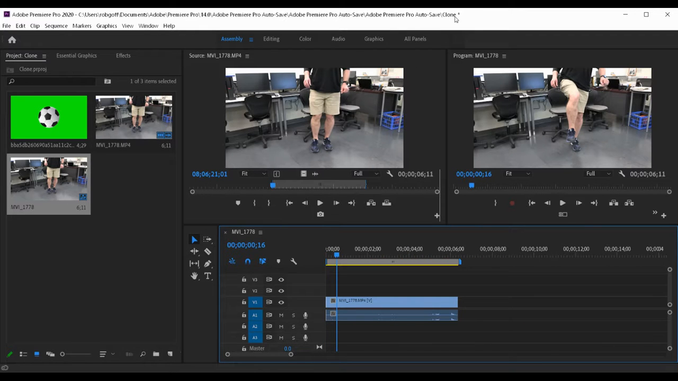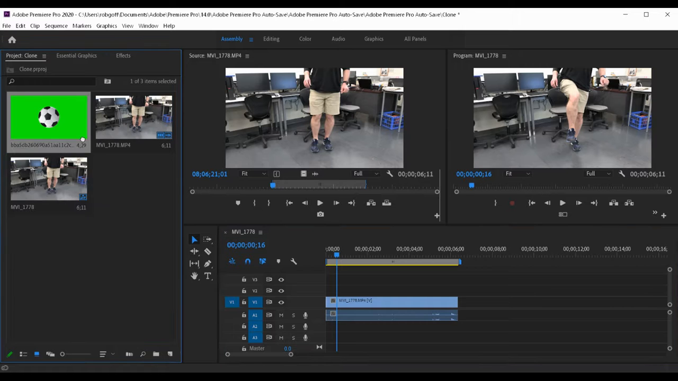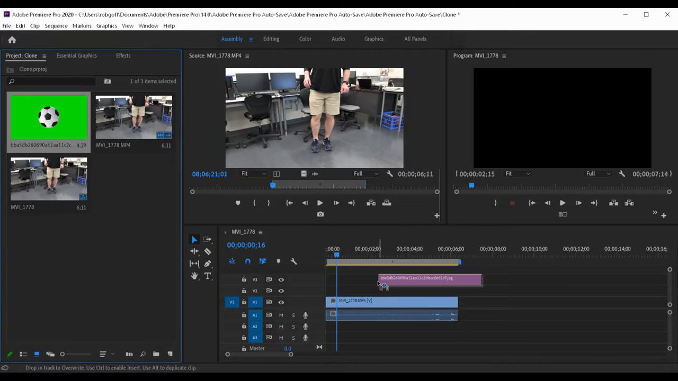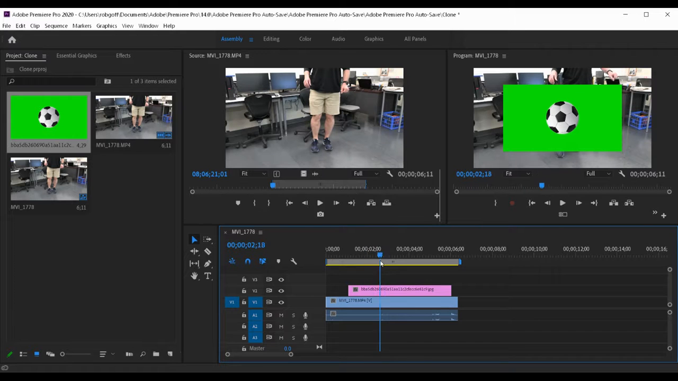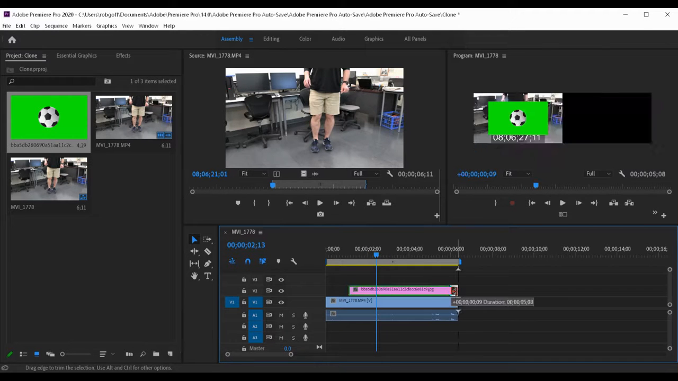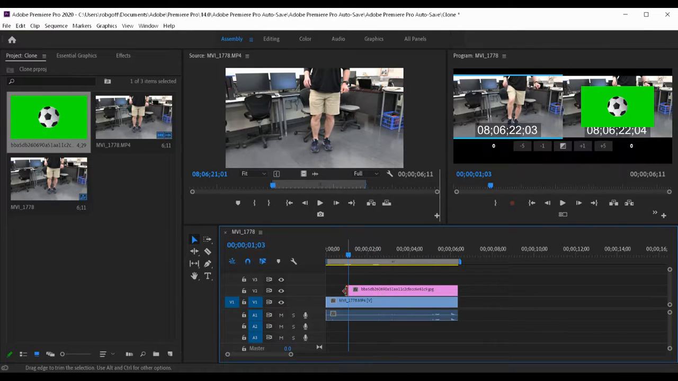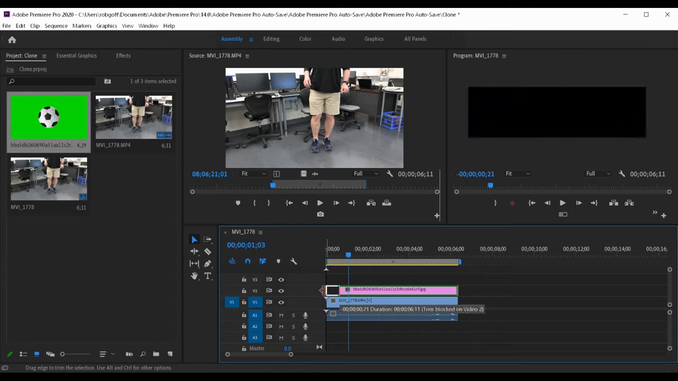All right. Now I need to place the soccer ball on green screen. So I'll take the soccer ball here. This is just an image. It's not a video. So I'm going to bring it down. Okay. So here's the soccer ball and I'm going to spread it out so it's the length of my clip. You know, if it's video, it's a little different story, but since it's a picture, I can spread it out.